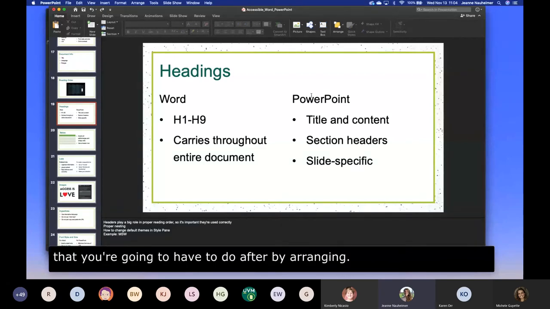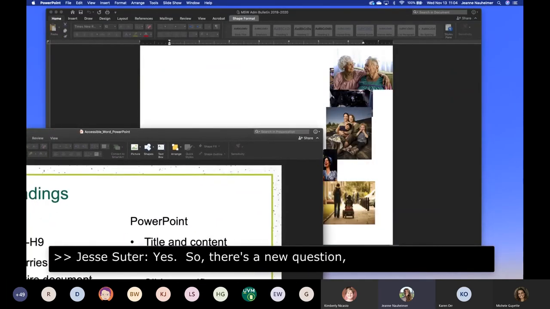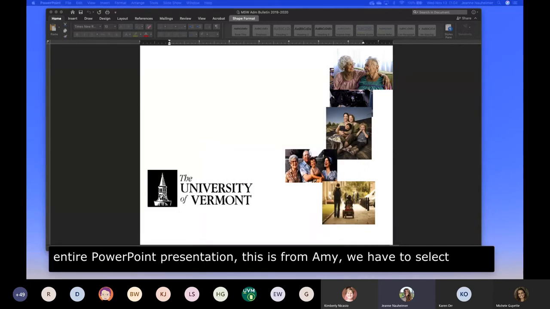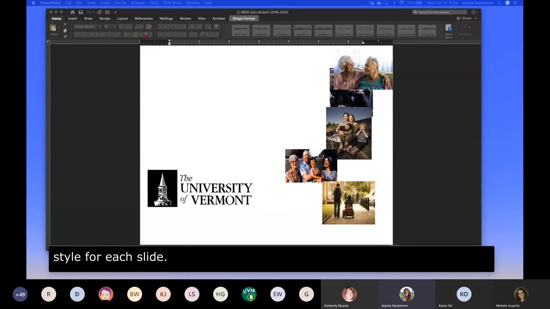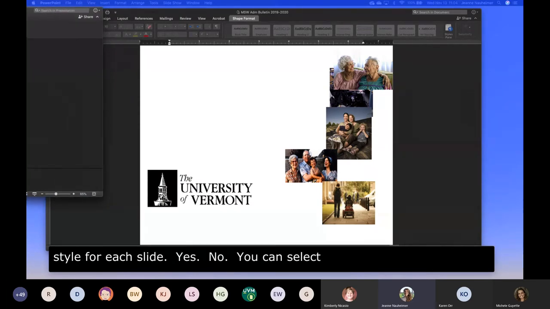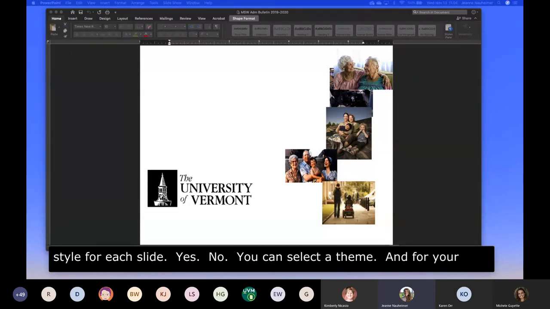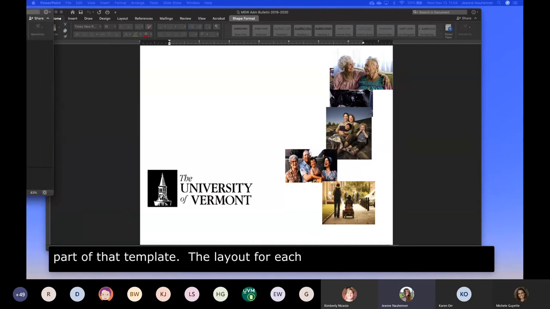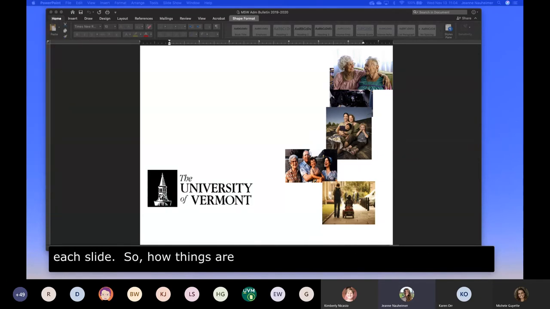Does that answer those questions? I think so. Okay. So there's a new question from Amy: for the entire PowerPoint presentation, we have to select the style for each slide? Yes and no. You can select a theme for your whole presentation, and it'll give you some default options that are part of that template. The layout for each slide you would choose for each slide, so how things are organized on the page.